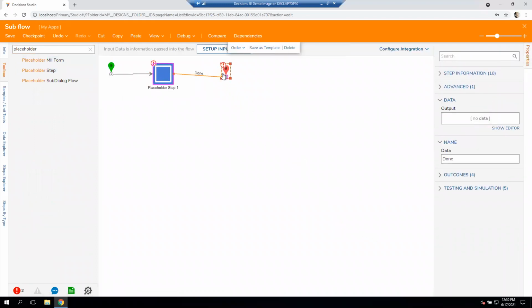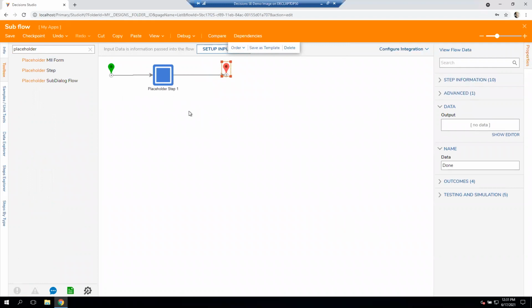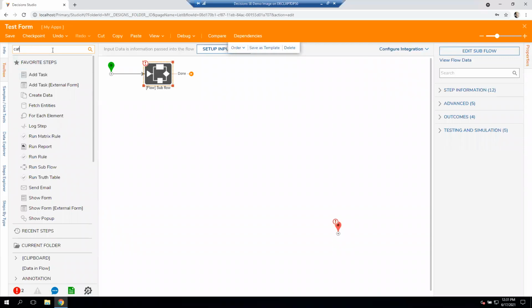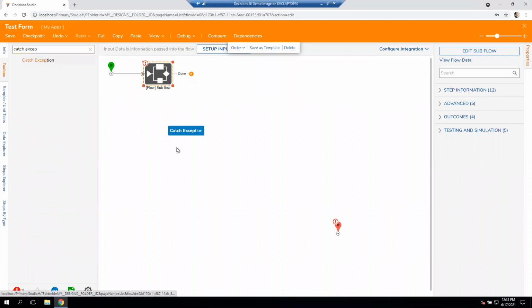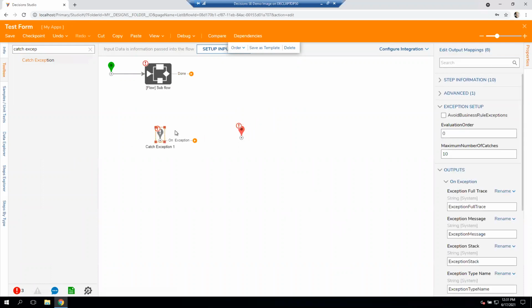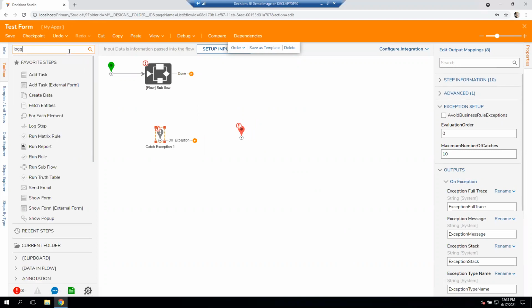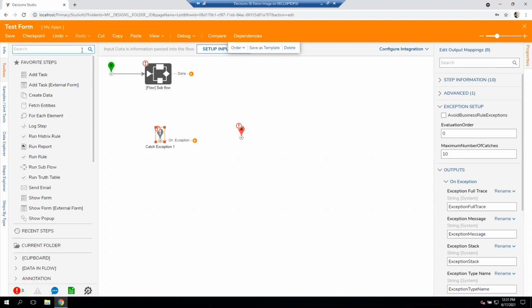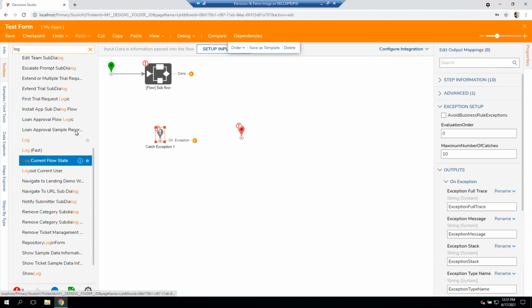If within this subflow there is no catch exception step, and you have a catch exception step in the parent flow, that exception that's thrown will be caught within this parent flow and sent to this catch exception step. So then if you need to log any of that API error that came back, you can add that exception message to the logs. I think that works.